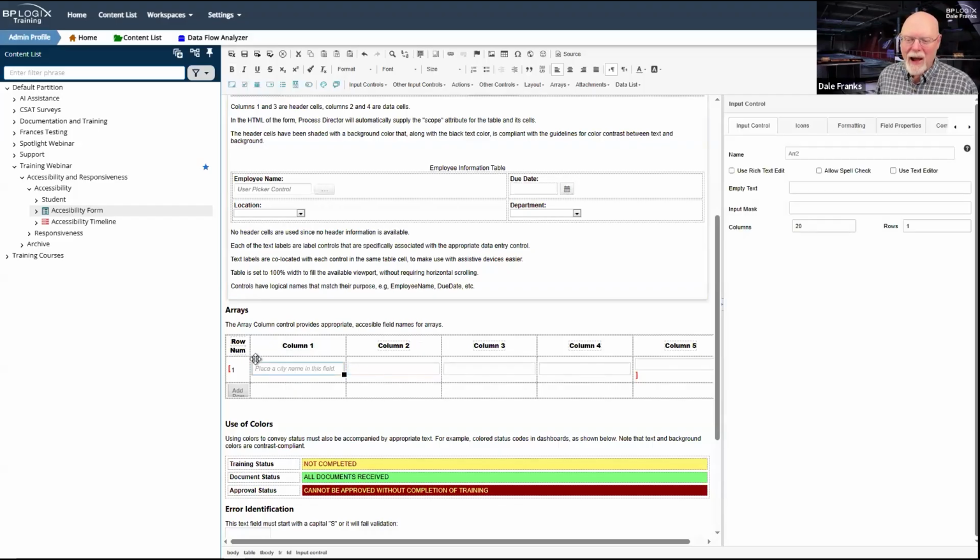And if I have 10 rows in this array, I am going to have 10 fields named R1. There'll be R11, R12, R13, and so forth.